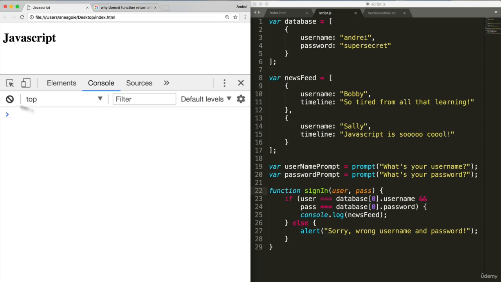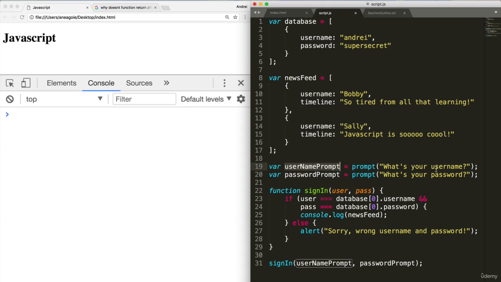That's very cool. Let's put this inside though, so the script just runs and we'll get our answer right away. So we'll do username prompt and password prompt. Now, just to show you what I did here, I am calling the function sign-in that accepts two parameters, user and password. So when I call the function, I'm going to give it two arguments to match those parameters. I'm going to give it the username prompt, which contains whatever we've written in the first prompt, and then password prompt, which contains whatever we've written in the second prompt.